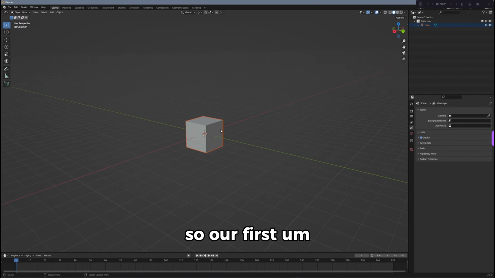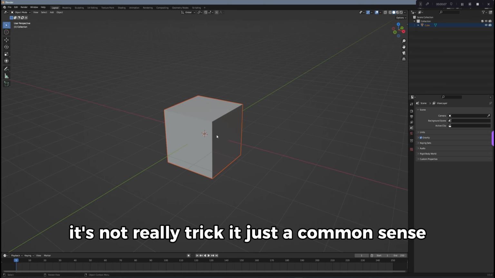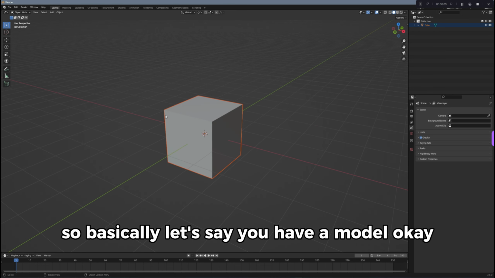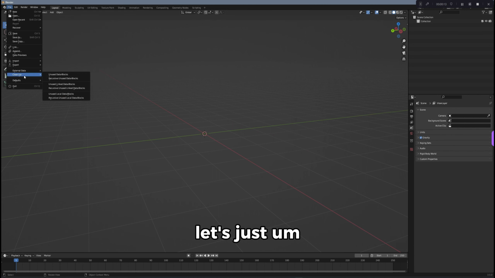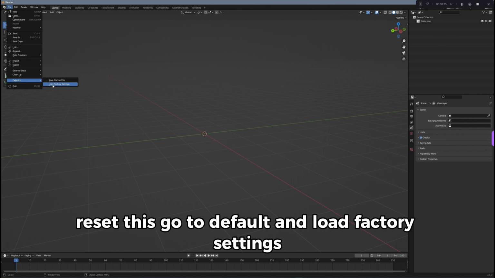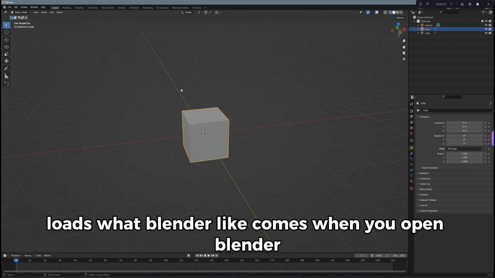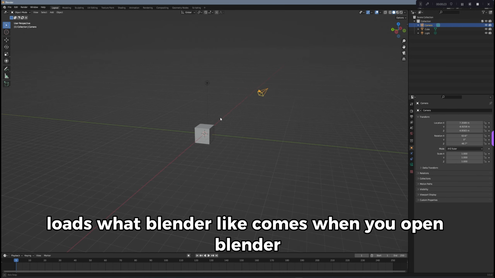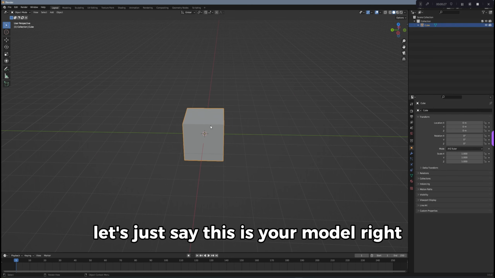Tip number one. So our first trick is in Blender. It's not really a trick, it's just common sense. So basically, let's say you have a model. Okay, let's just reset this, go to default and load factory settings. It basically just loads what Blender comes with when you open it. And here's a camera, and just delete both of these. Let's just say this is your model, right?